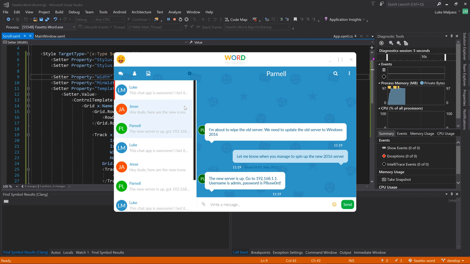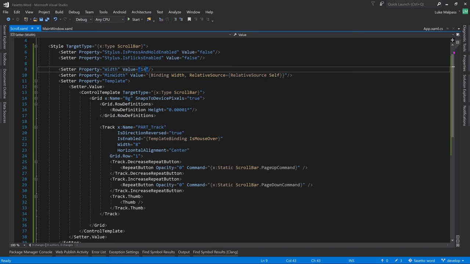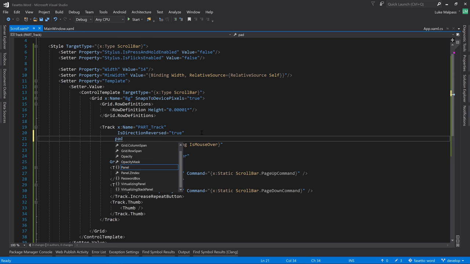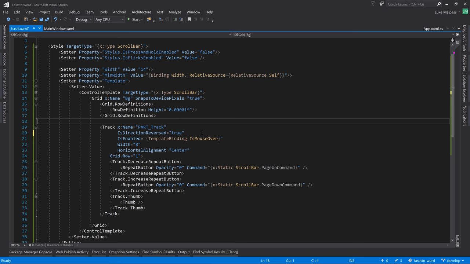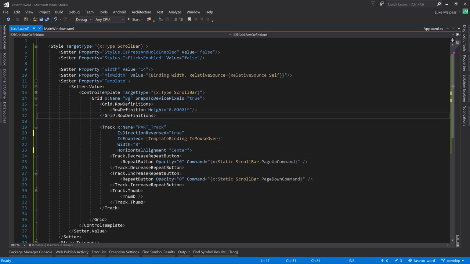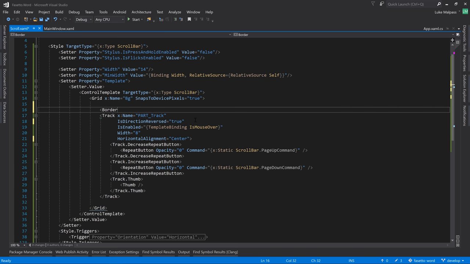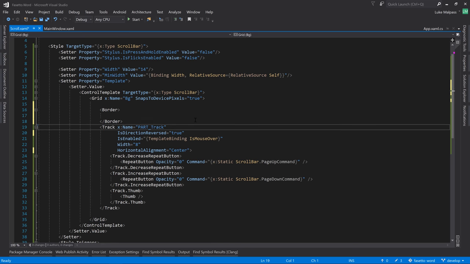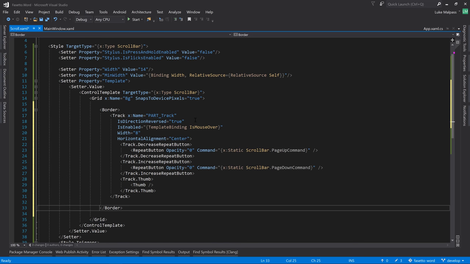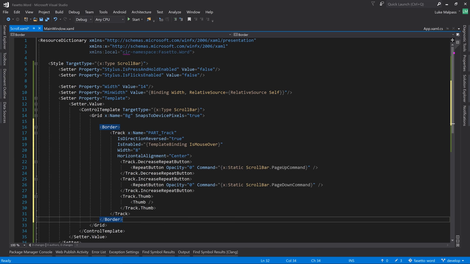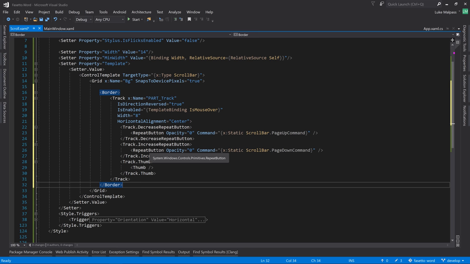Now we want to have a little space off the top and bottom. So for that, I think we can just use, let's see if there is padding. No, so let's just wrap this track, which is in grid row 1, so cut that out. Wrap this whole thing, and in fact, we've only got one row now, so the row definitions can just go. Make a border, place that in there. You can see our scroll bar is now quite a simple, in fact, a really simple template.